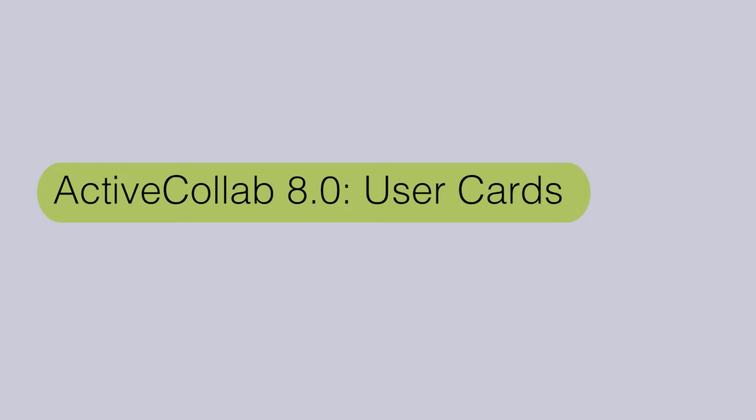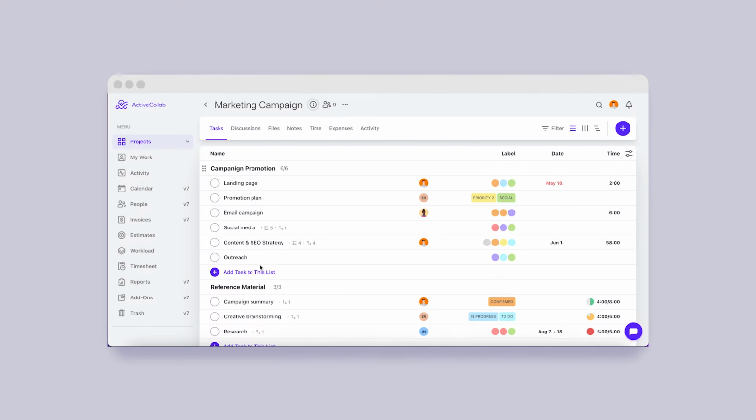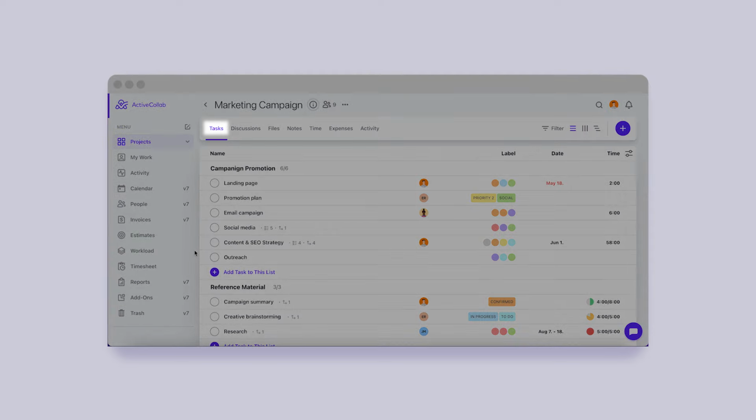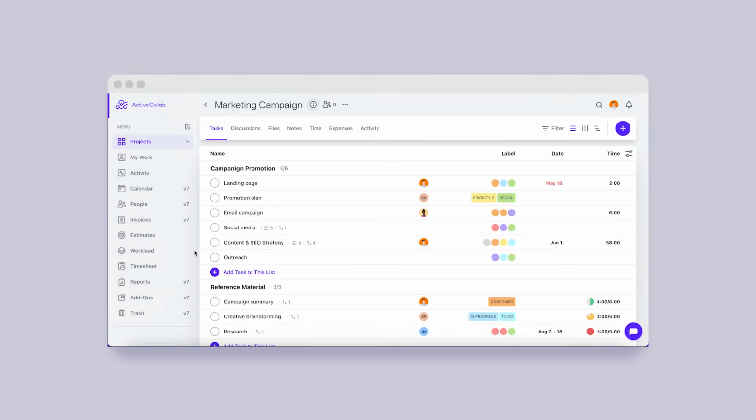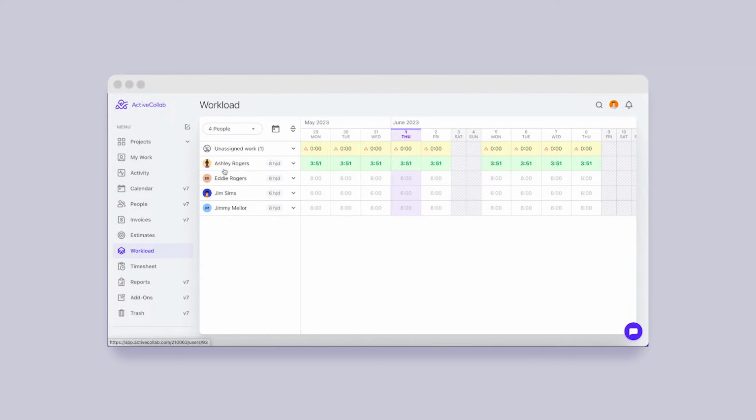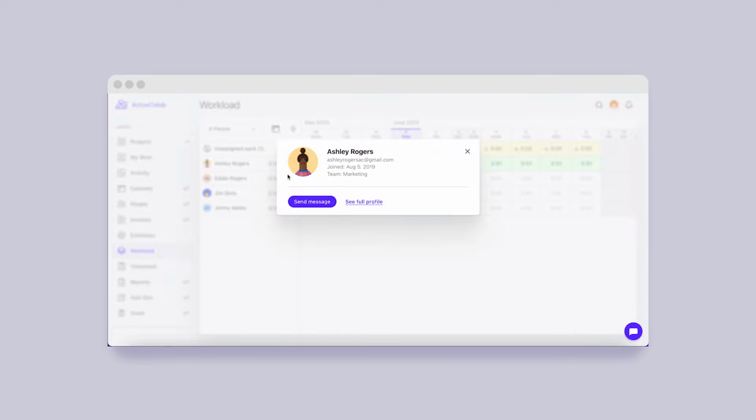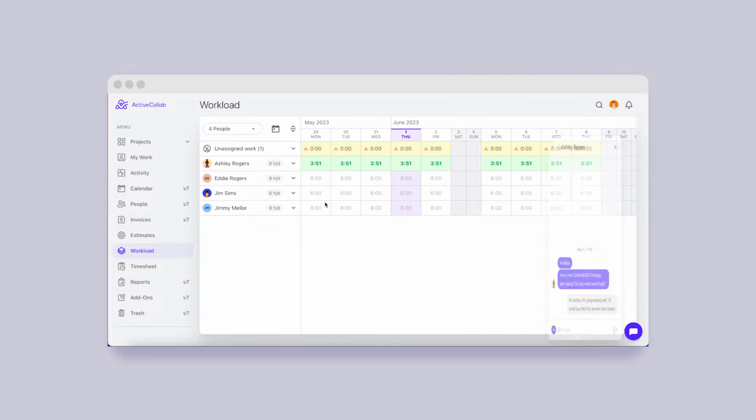ActiveCollab 8.0 User Cards. You'll be able to open a user's card from many places in the app, such as tasks, discussions, timesheets, workload, and so on. It will show you the essential information about each user, like their email and the teams they belong to. You can visit their full profile, but it's a great shortcut to start a chat conversation with them in seconds and discuss topics in private.